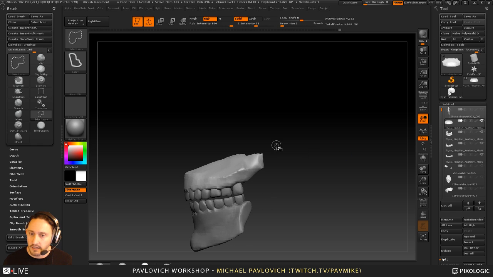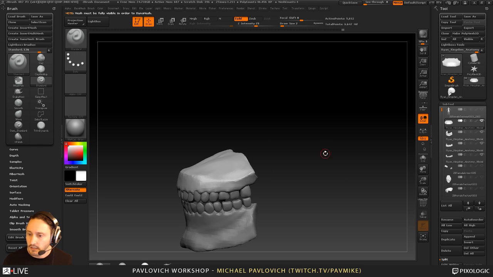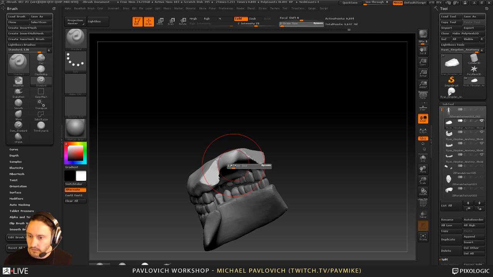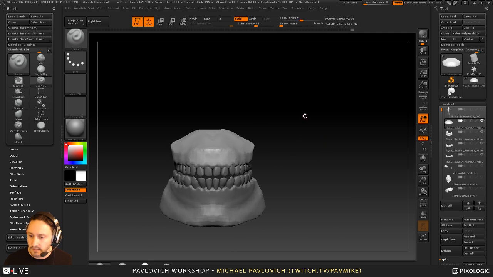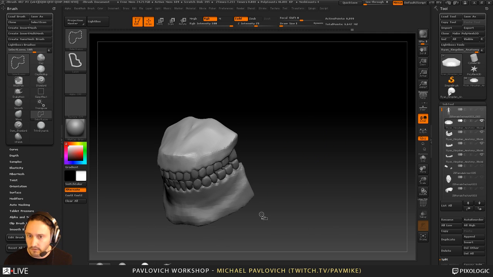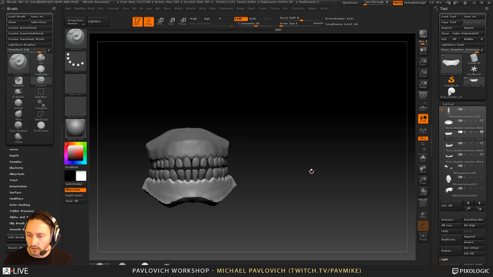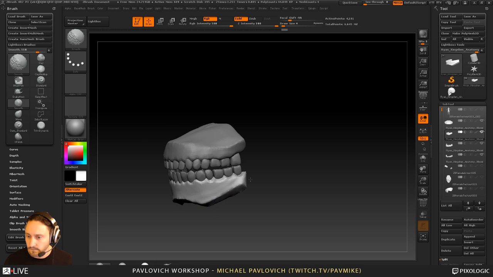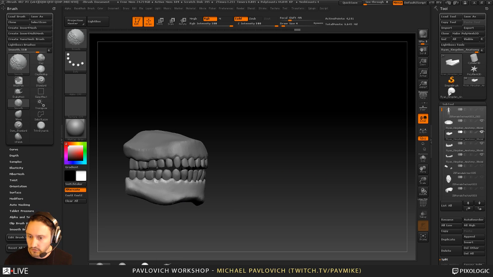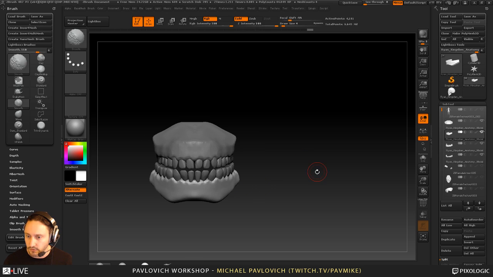And once you've done a beautiful, let's see, delete hidden, Dynamesh, there we go. Once you've done a beautiful set of teeth and gums, feel free to never do them again. Just modify them for whatever character you're going to be working on, even if it's a giant or a princess or whatever you're doing, creature. You can usually get away with just modifying pre-existing teeth.